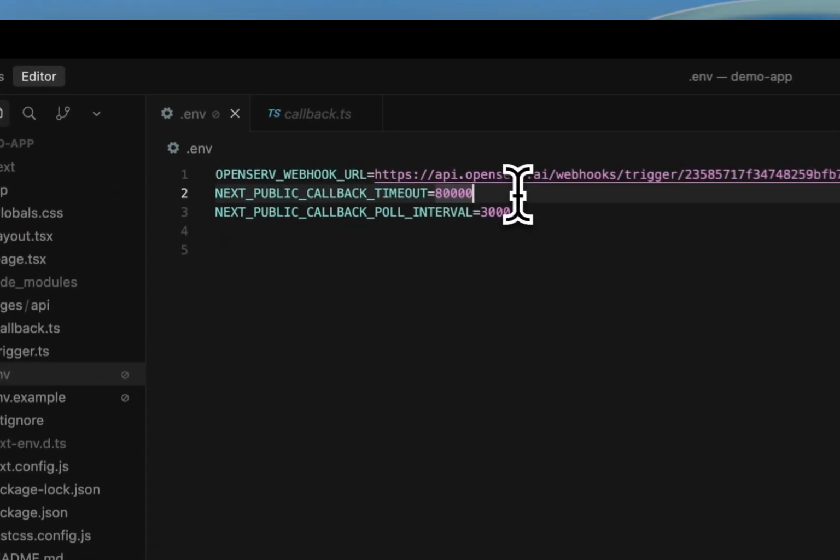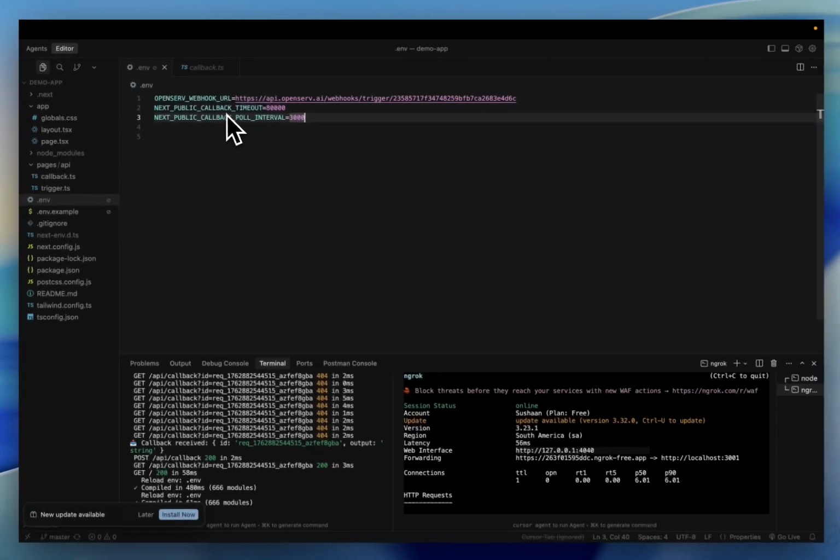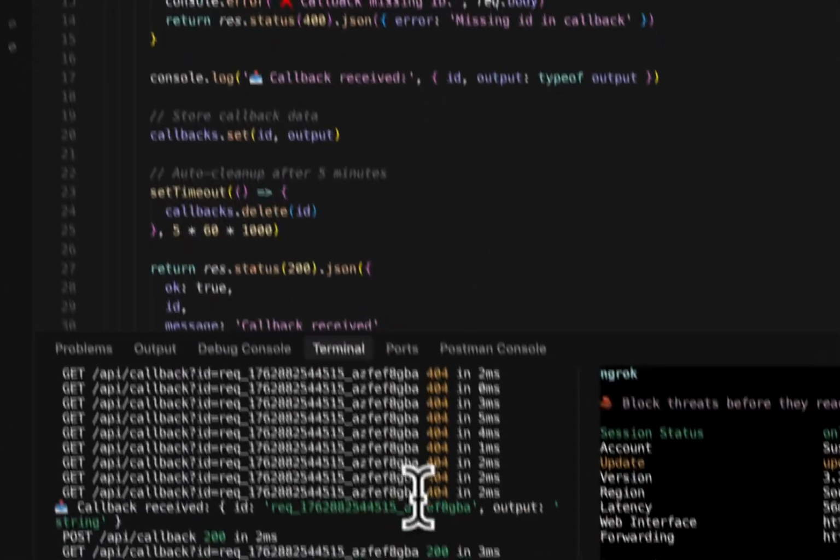And then we've got a few other parameters which can be customized based on use cases. If your task takes a lot of time, you can increase the timeout period and also the polling interval, etc. You'll have to optimize it based on the kind of task you're triggering. And once that is set up on the front end, make sure that you're running it.